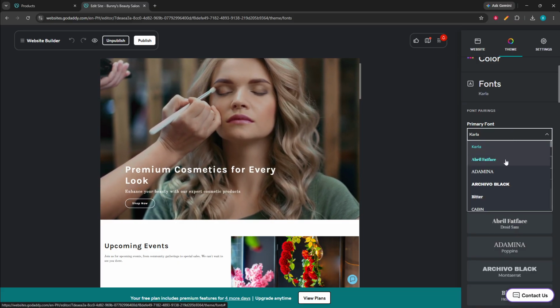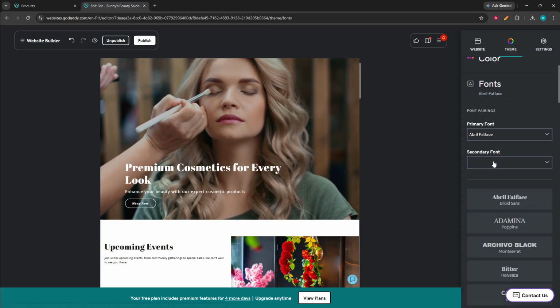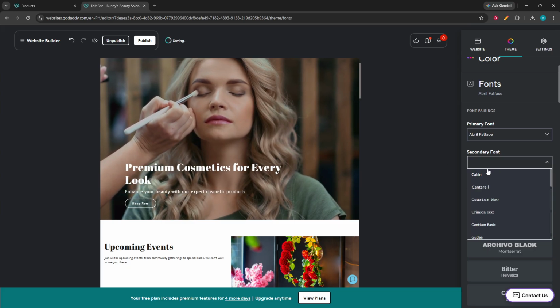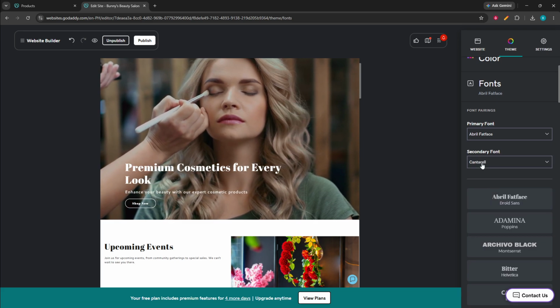As you select each option, the website preview will update, so you can see how the fonts look in real time. This makes it easy to compare styles and decide which one fits your brand or content best. Choose the font pair you want to use for your website.